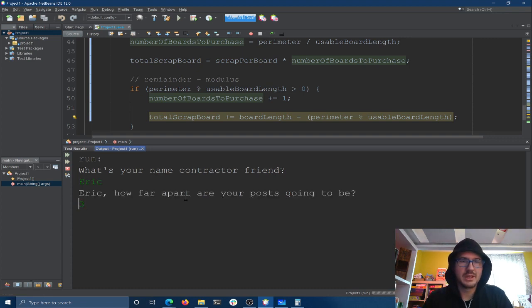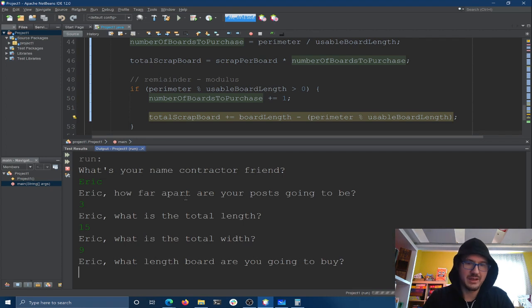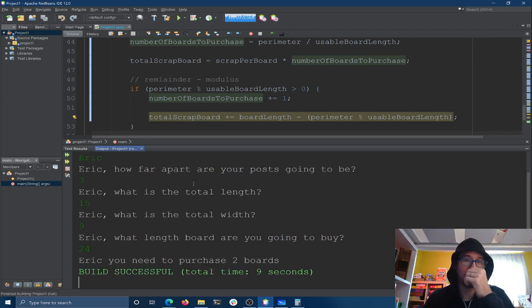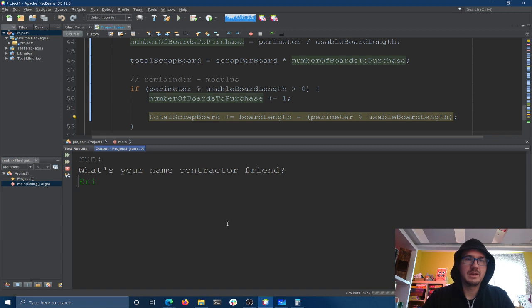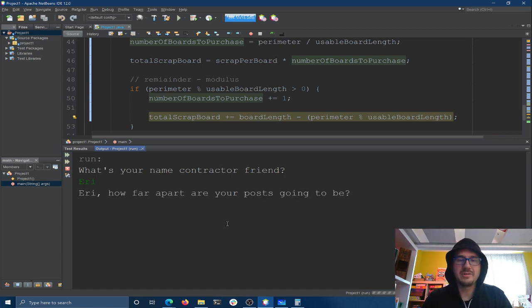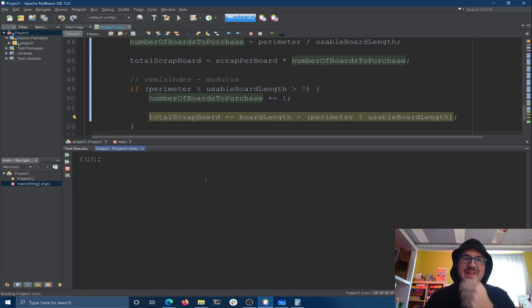Eric, 3-foot posts. Total length is 15. Total width is 9. If we buy 24-foot boards, 2 boards. Perfect. It's not rounding up when it shouldn't be. Let's try it again. What do we say? A 9-foot board, right? Let's try that. Oops, I can't even spell my own name. 15-foot posts. Okay, I'm just going to stop. That was probably wrong. Try that again.